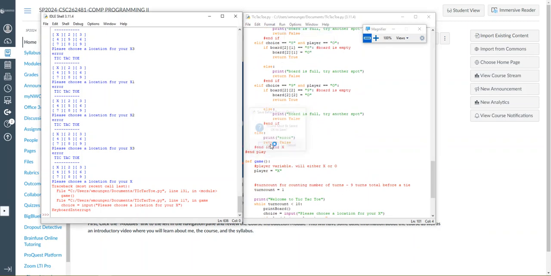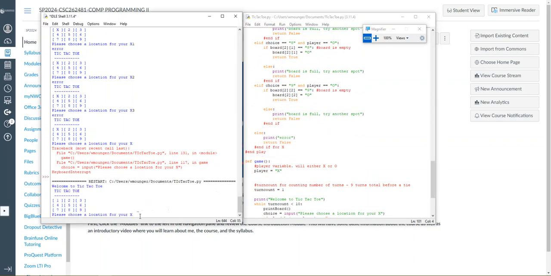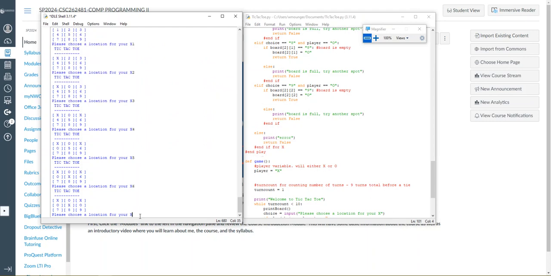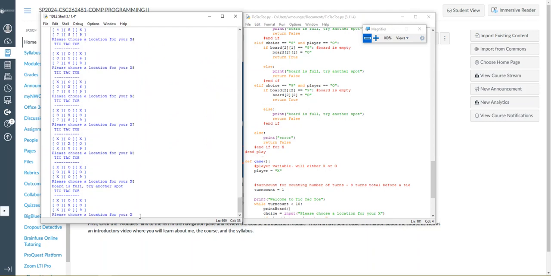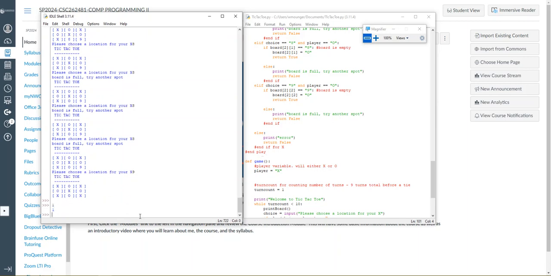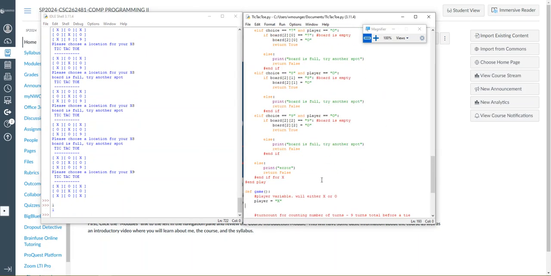Now, if I screw something up, obviously it will crash. If I didn't, though, I should be able to fill this entire board with X's and O's. And then, of course, my program should end, as you can see. So there we go. We filled my entire board.